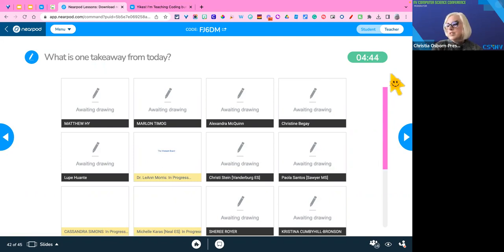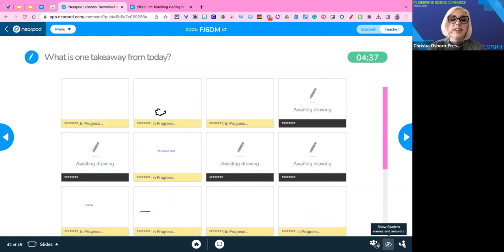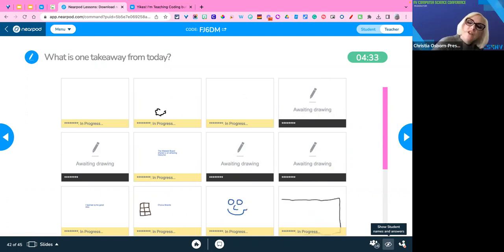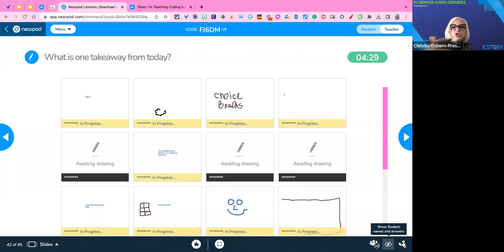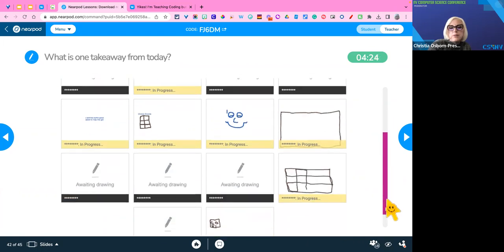I switched over to my teacher screen so you can see that I can see who's drawing. I can see what they're drawing. I can see what they're typing. When you're done, do click that submit button. I always tell the students you have to send it to me, and then it would turn green for me, so I know you've submitted.